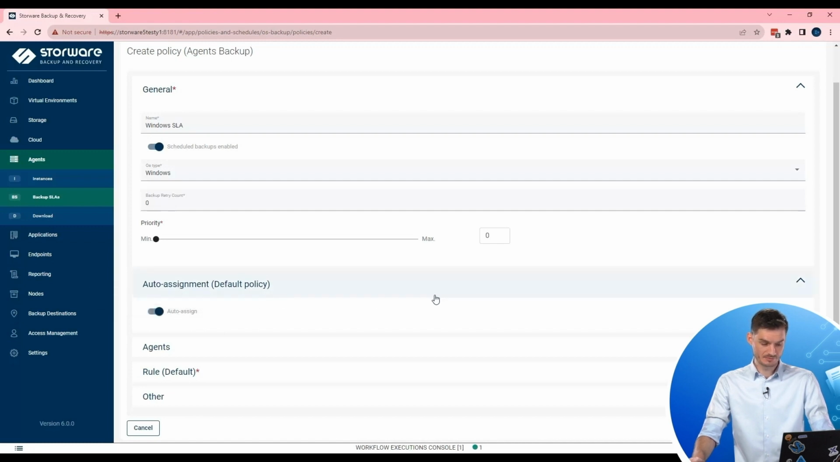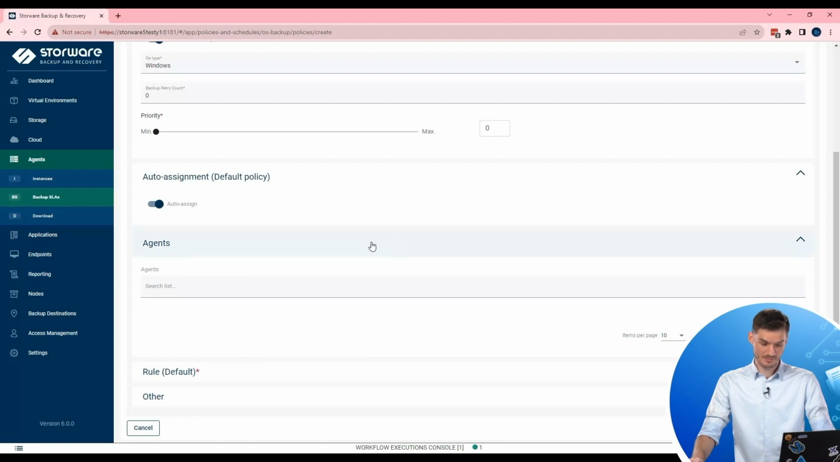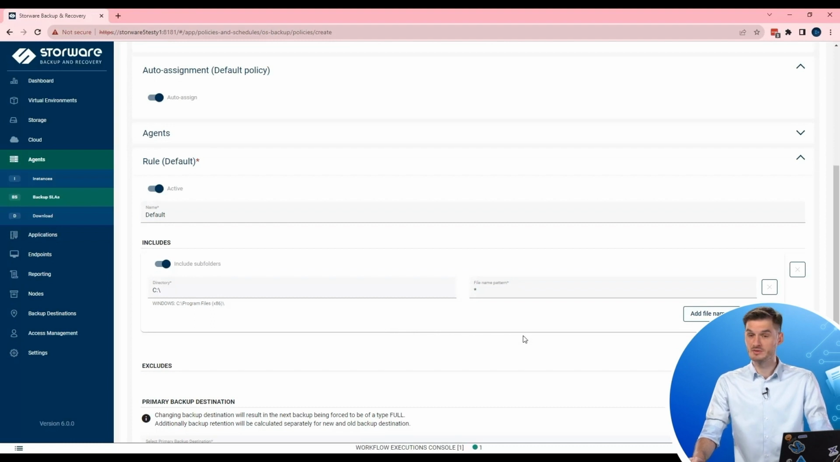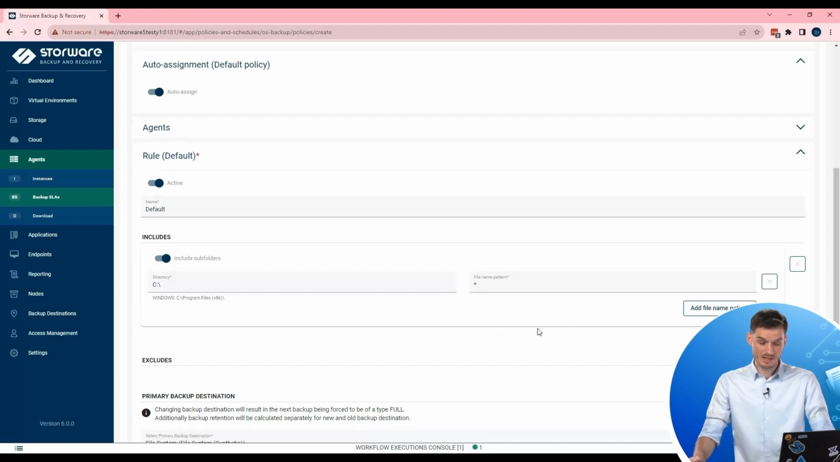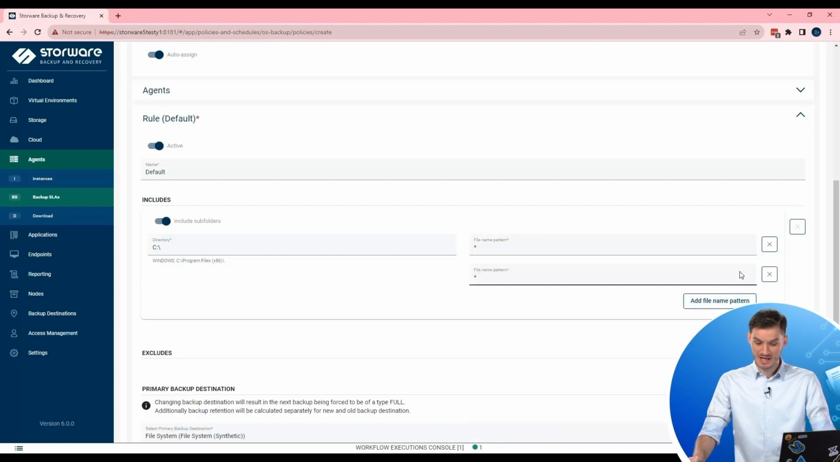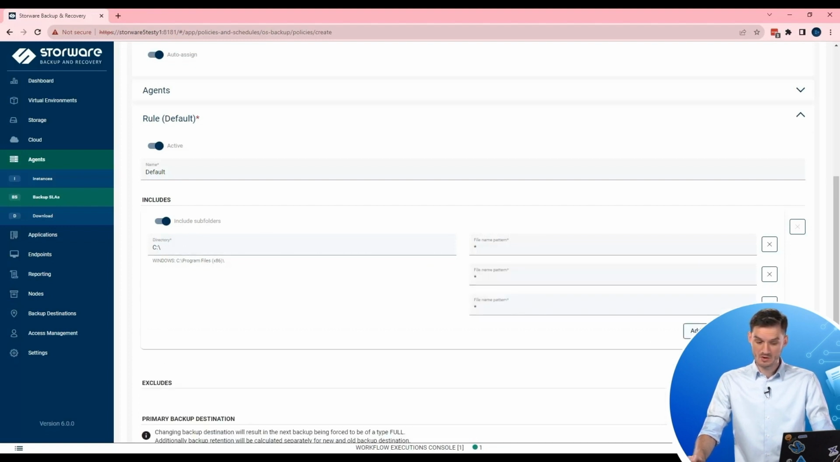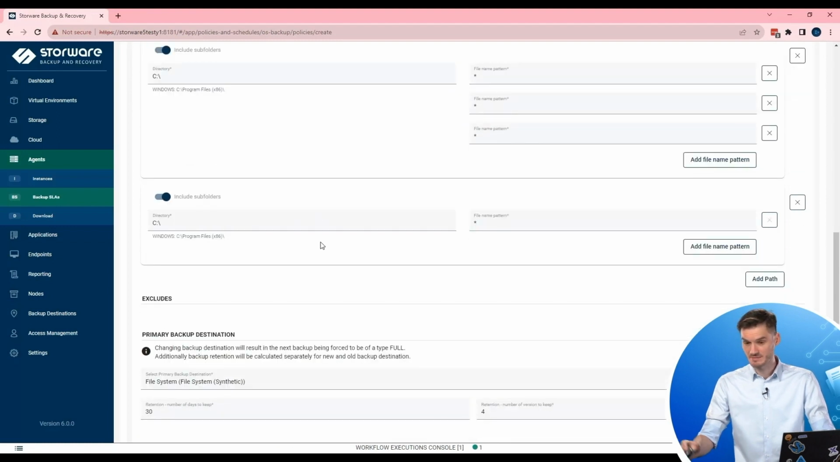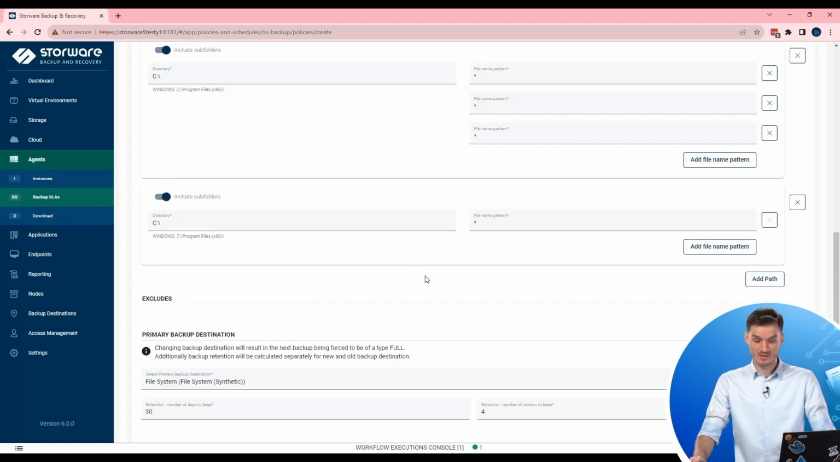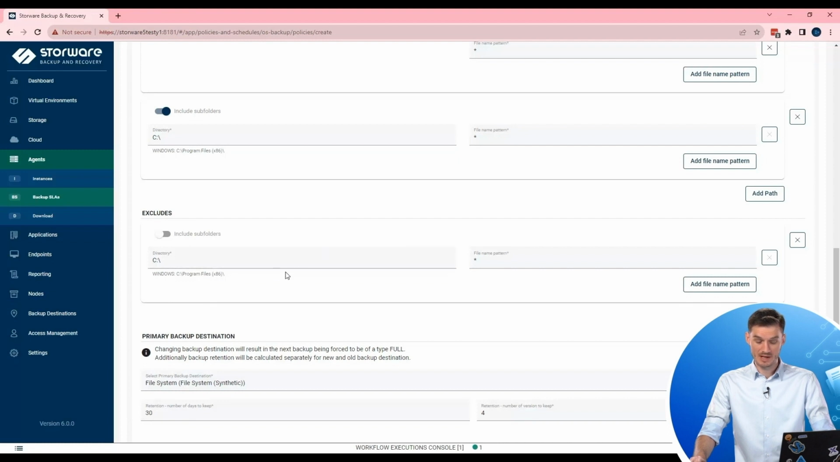Auto assign enabled. The agent tab is empty right now, so let's go into the rule. In the rule, you as the administrator need to decide about several things. At the beginning, what is going to be protected? Here is the place for includes, so the paths on the Windows machine with the file pattern. You can add as many patterns in a single path, or even add as many different paths in the include tab. On the other hand, excludes. You can also exclude a specific path from the backup on this specific machine.